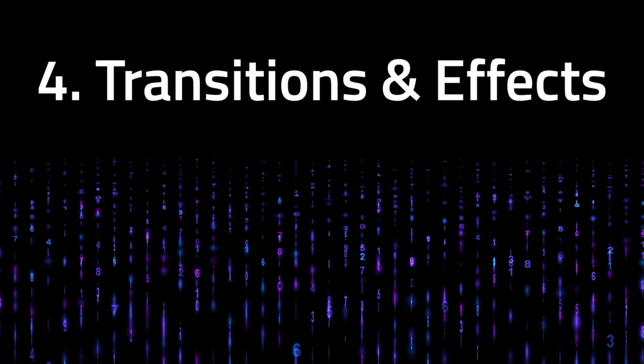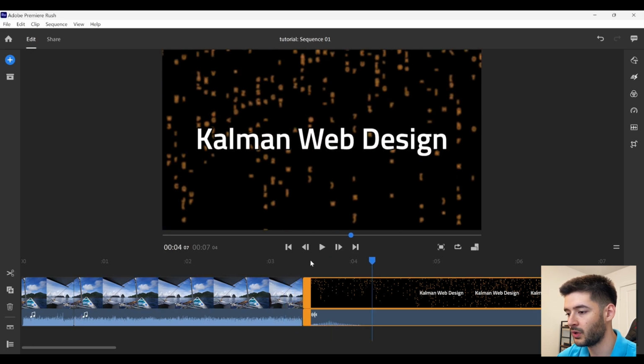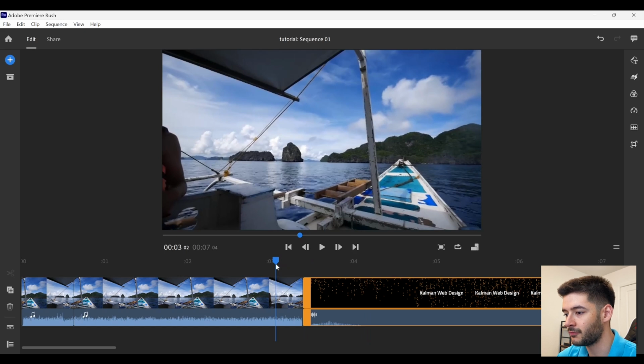4. Transitions and effects. So here you guys can see when we play this back, it's kind of a rough transition between these two video clips. So what I want to do is add a dissolve transition.